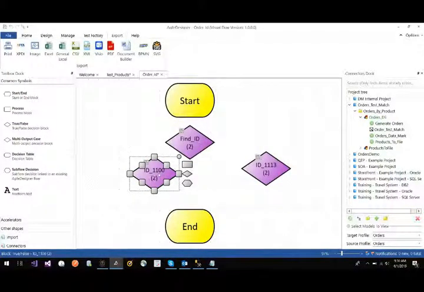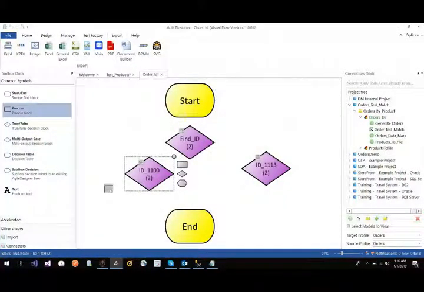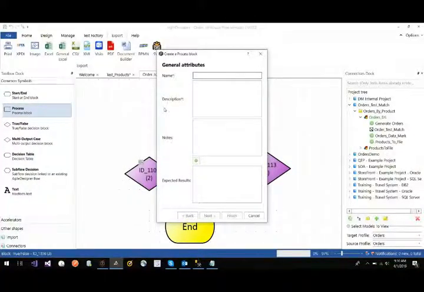So now what we need to do is wire them up. But what I'm going to do is put two more processes out here. This one will be make data.